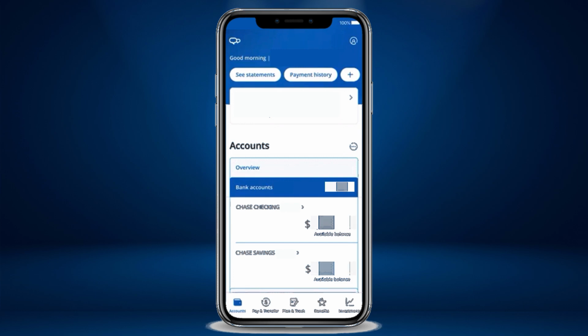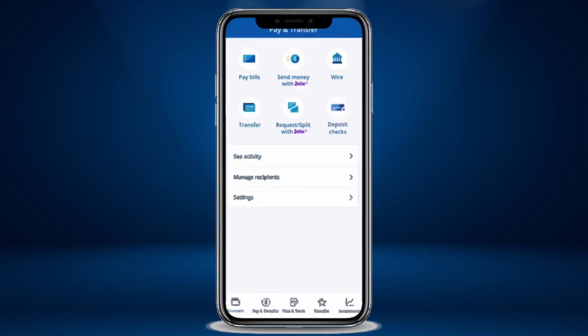Alright, once we've opened the Chase Bank app, we'll see this menu. Of course, it will display your account numbers, but I've blurred them out. At the bottom of the screen, we're currently in the Accounts section, but what we need is the Pay and Transfer option. Let's go to that option, and there we'll see an option that says Send Money with Zelle.